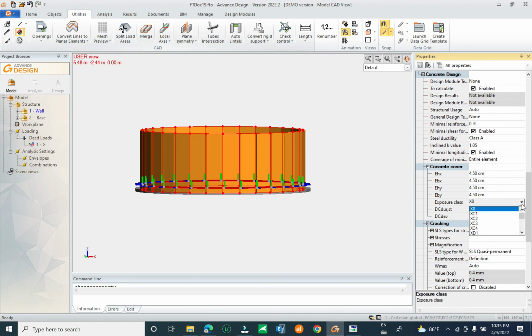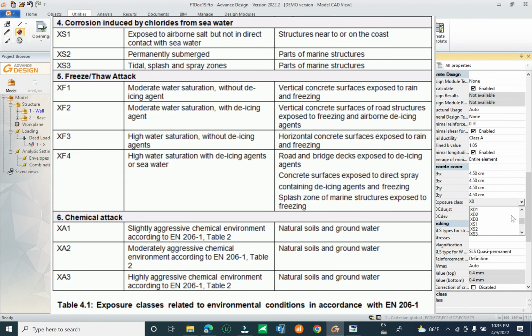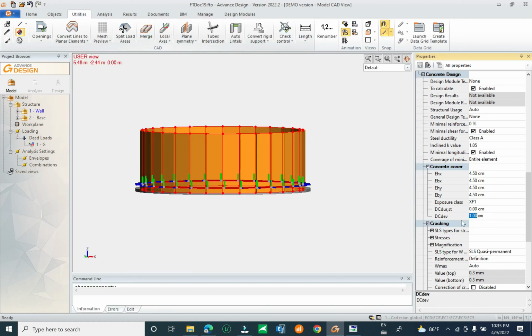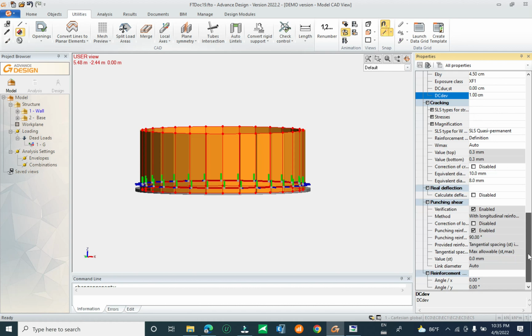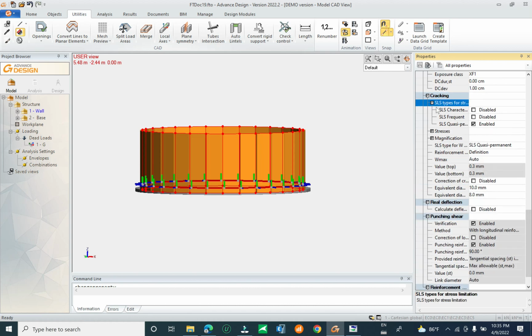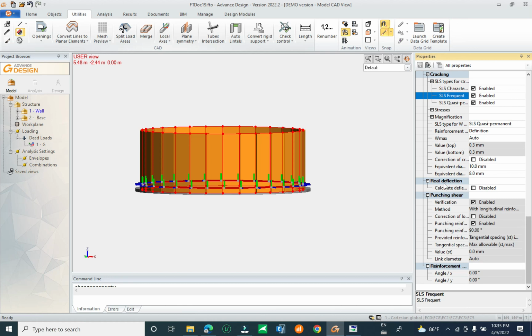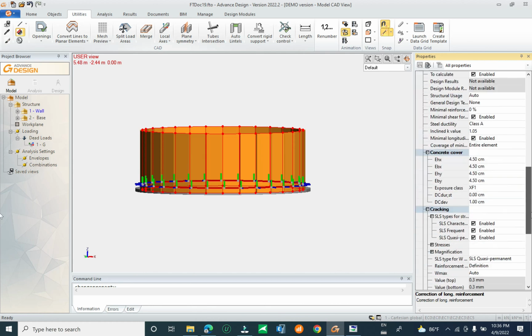And the exposure class we take to XC1. Okay, the standard deviation of concrete cover is 1 centimeter. And we continue for the service, we activate the characteristic and frequent, and for the deflection we activate calculate for the deflection, and for the punching we also activate all the functions.